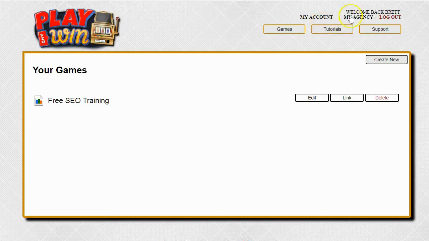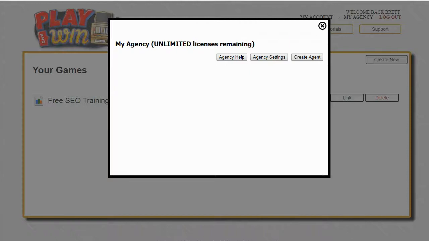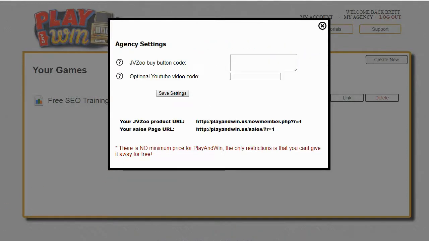So in order to do that, I'm going to go up to the My Agency section, and then I'm going to click on Agency Settings. In this section, you're going to be asked for two things. The first thing is your JVZoo Buy Now button code. This is the most important thing. The second thing is the optional YouTube video code.